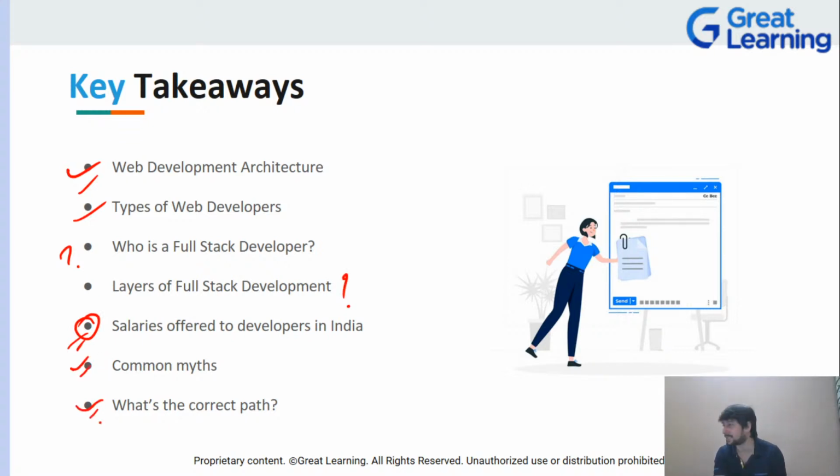So these are the things that we will be covering, and this is the most important thing, guys: how to choose a correct path, because there are a lot of things that one can learn, and obviously there are some easy ways as well as some hard ways to become a full stack developer. So we'll be focusing on the easy way, as many of you will be freshers.